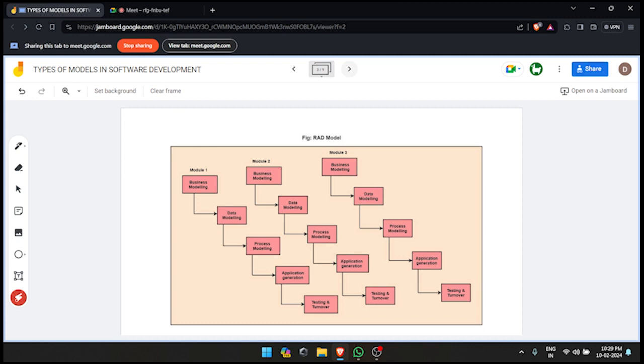After completing all the modules, work is done parallelly. Then the testing is done for each particular module, so that if any bugs or changes are required, you can change them at that time. And after completing all this, the last one is the deployment stage, where the project is shipped to the client. So this is the way the RAD model works.